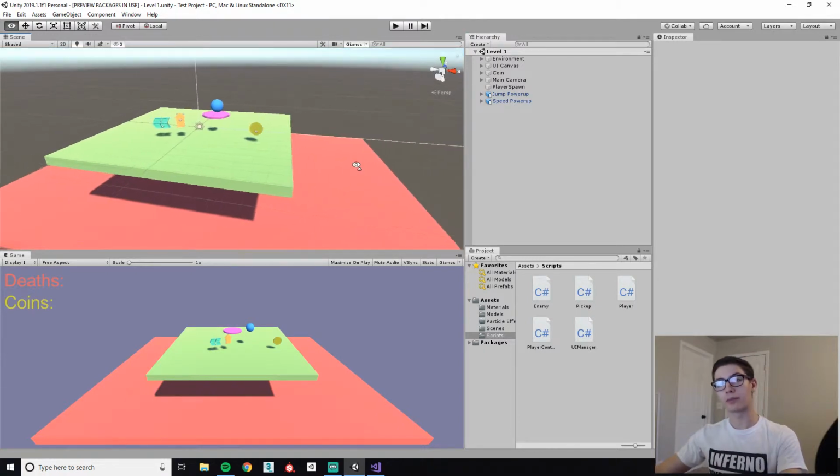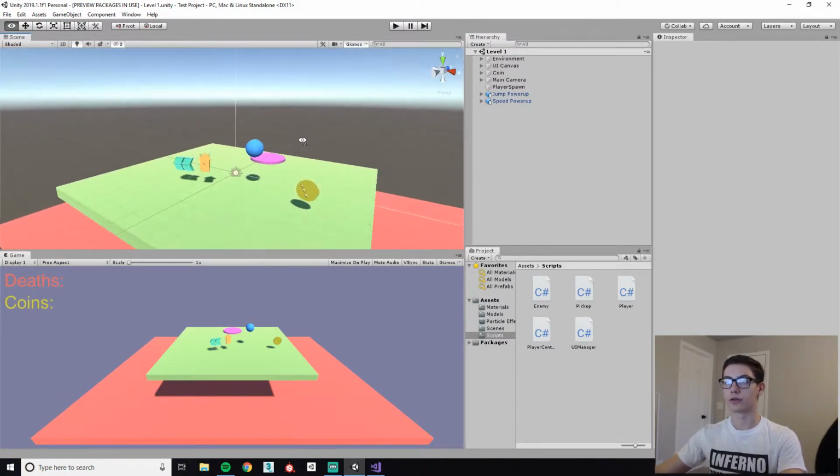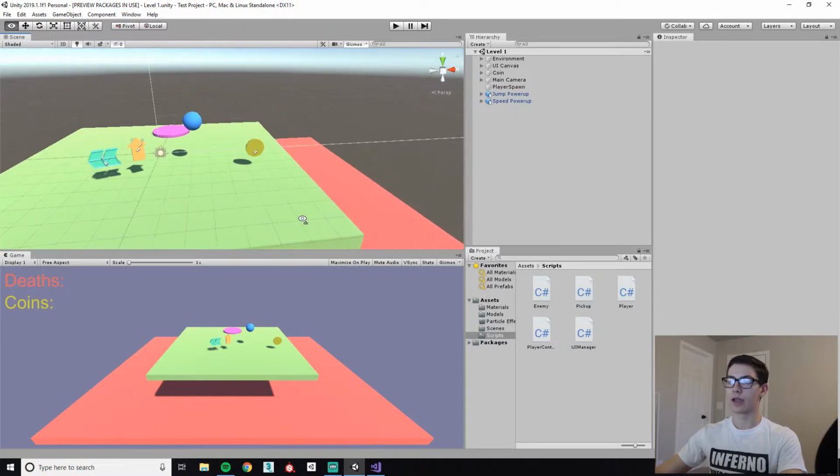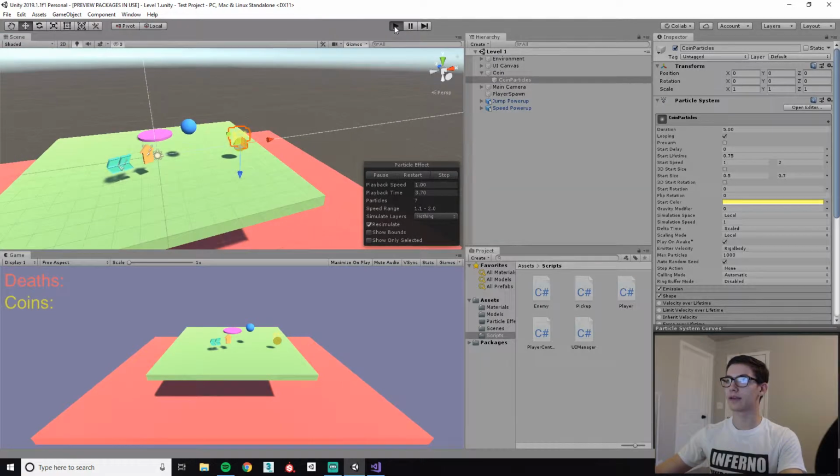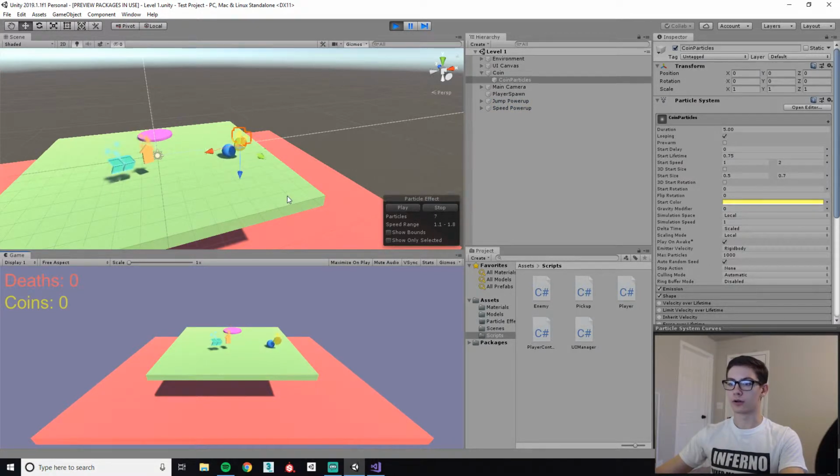Today we're going to be cleaning up some of the horrible code that we've written earlier throughout the course. And we're going to start with making sure that coins work. Because if you've played the game so far, they don't. And if they do, you may have done it wrong.